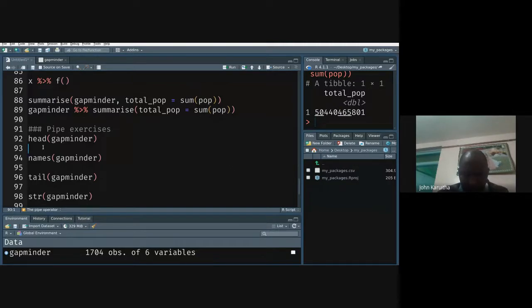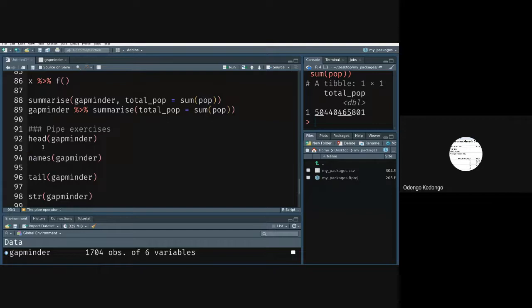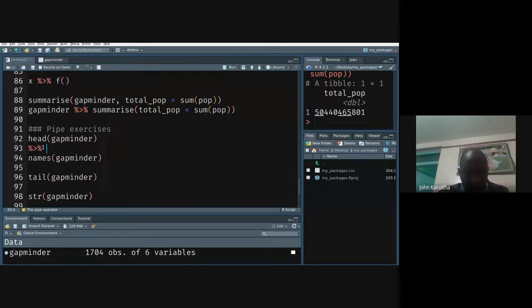I think the shortcut is Control Shift M. Yeah, Control Shift M. Control Shift M for male. Control Shift M. Get used to that because it's a very handy shortcut instead of typing. Control Shift M. Yes. Once you get used to it, you'll be able now to do it very fast.